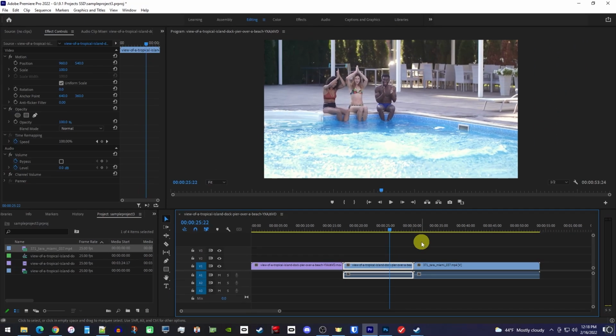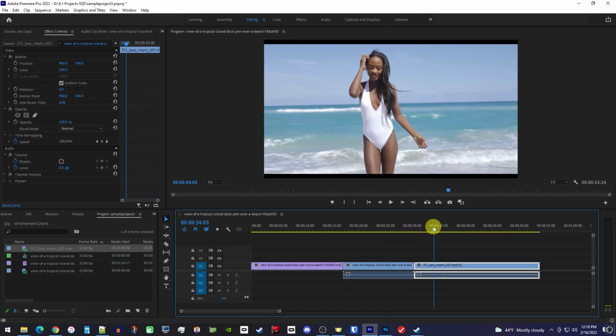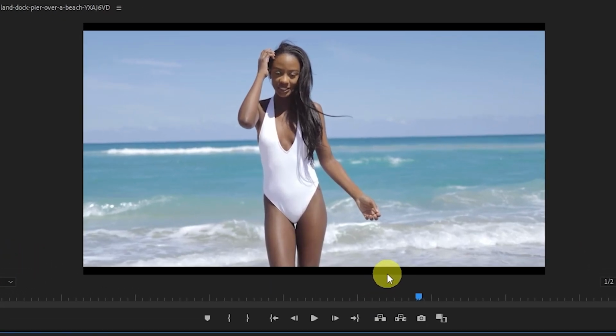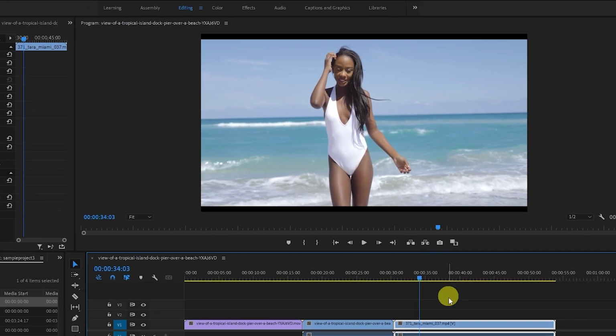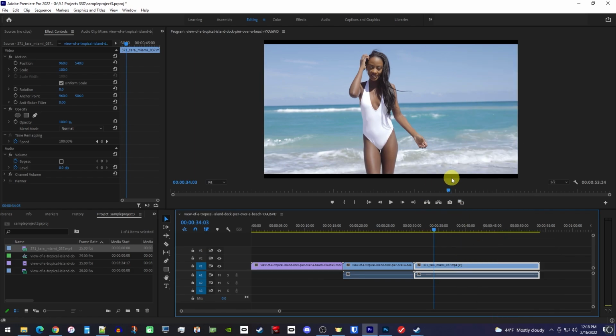Now, while this works great for clips that have proportional 16:9 aspect ratios, it's not going to work for clips like my last one that don't have matching aspect ratios. I could right-click it and select Scale to Frame Size, but nothing's going to happen.